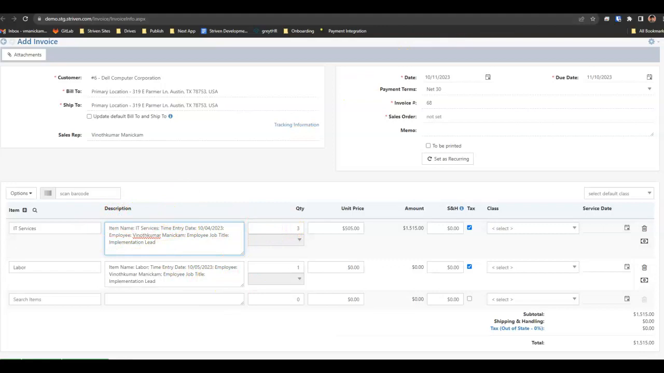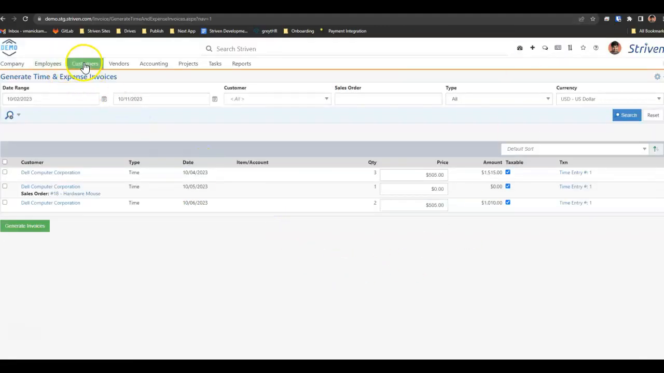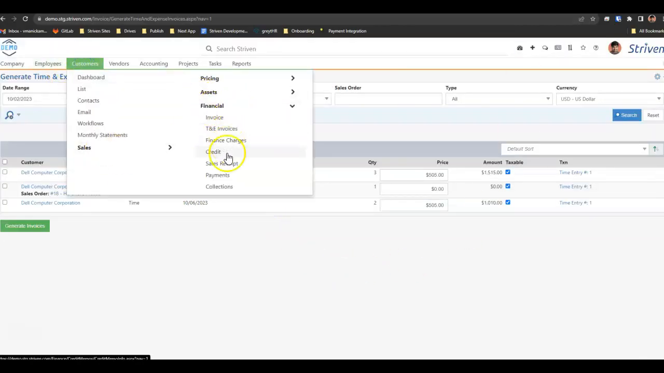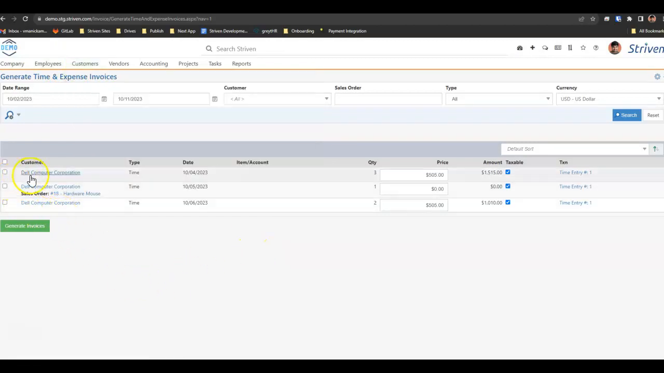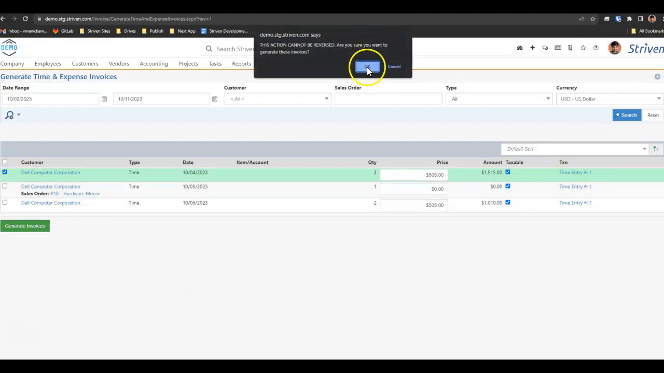In the same way, we will be able to create an invoice from the customer's financial time and expense invoices page. Here it shows the time entries which were marked as billable, and you can select one of the time entries and generate the invoice.